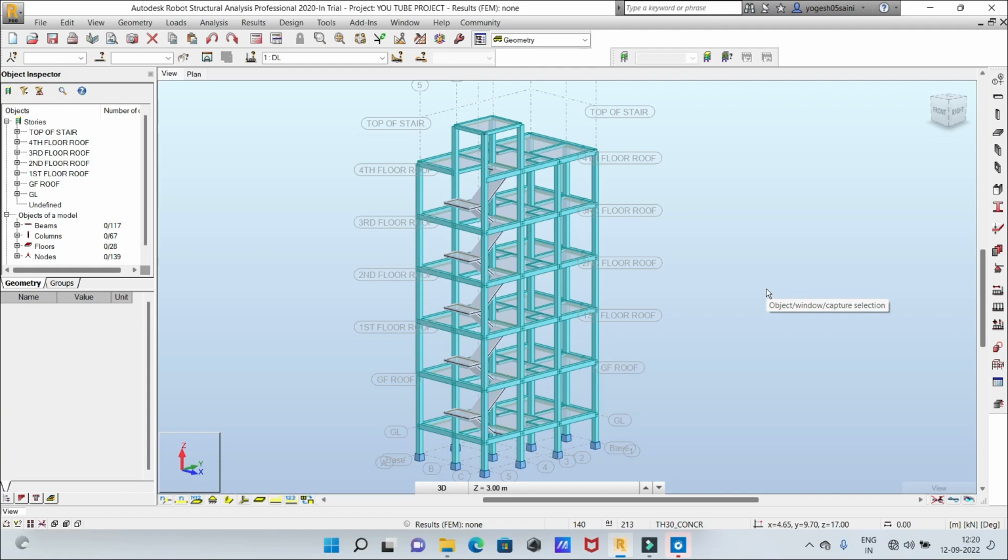Okay, the next thing we're going to look at is meshing. Generally meshing is done so that the proper load transmission occurs from the slab to the beam to the column. So the basic point is that we use the meshing only to do the proper load transmission from the structural members, from slab to beam to the column.